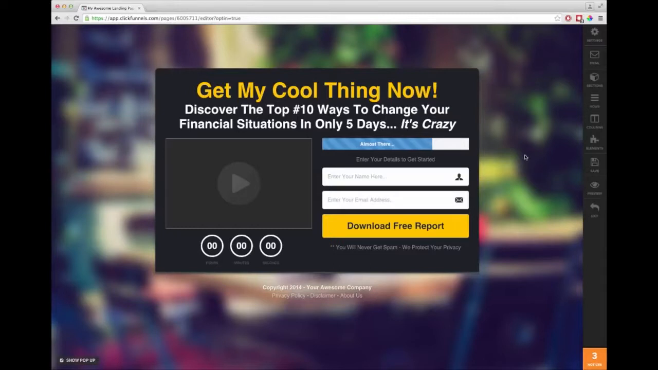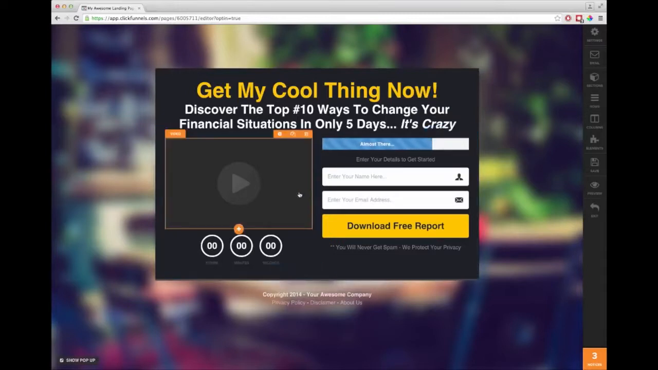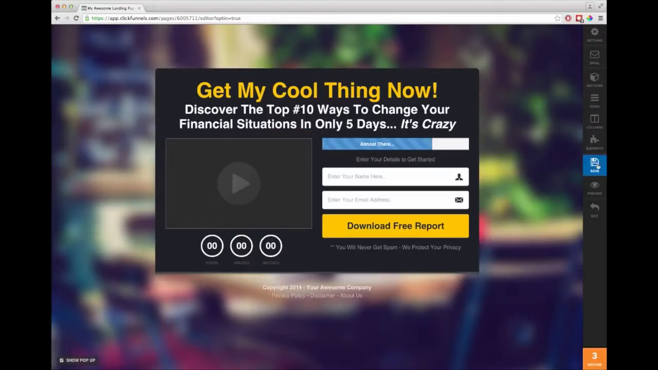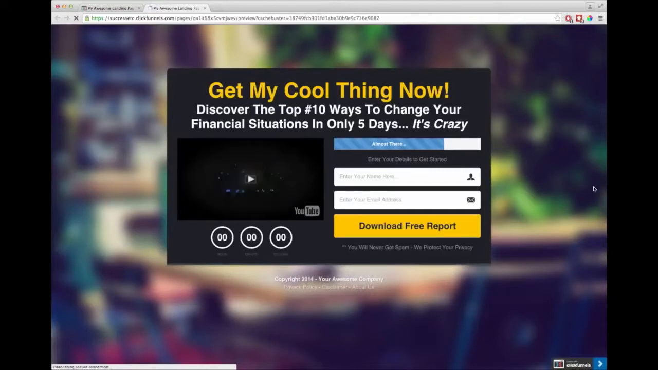Now this page keeps getting better and better. It just looks awesome. And it didn't take me knowing any magic skills. I just copied and pasted and moved things. I can save it now. And I click on preview. I can see what the page is going to look like when visitors come to my website.